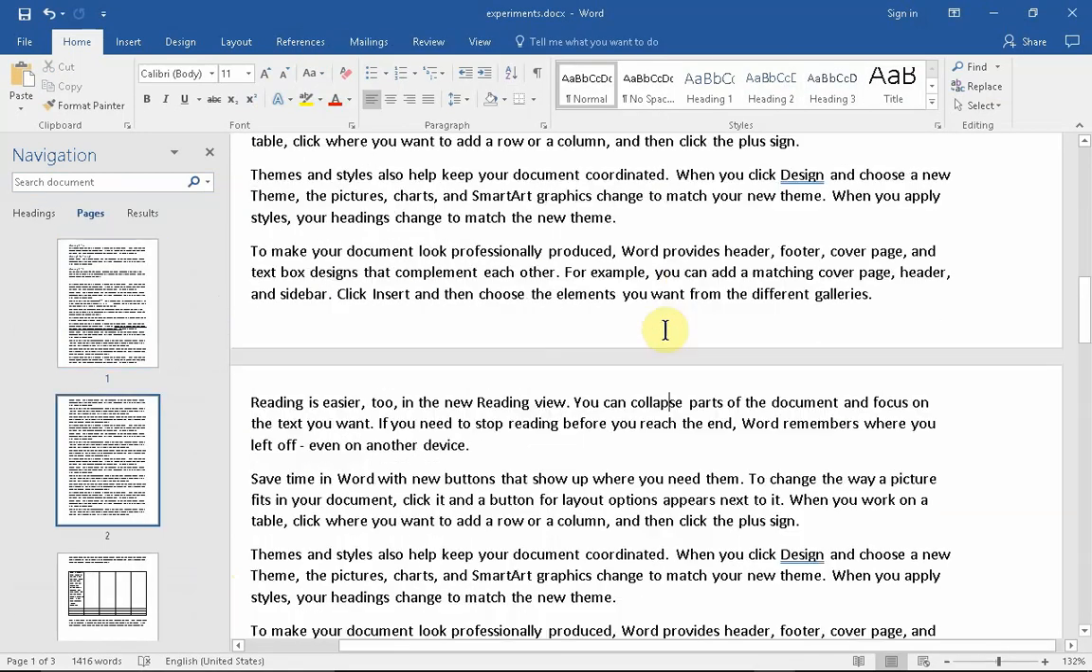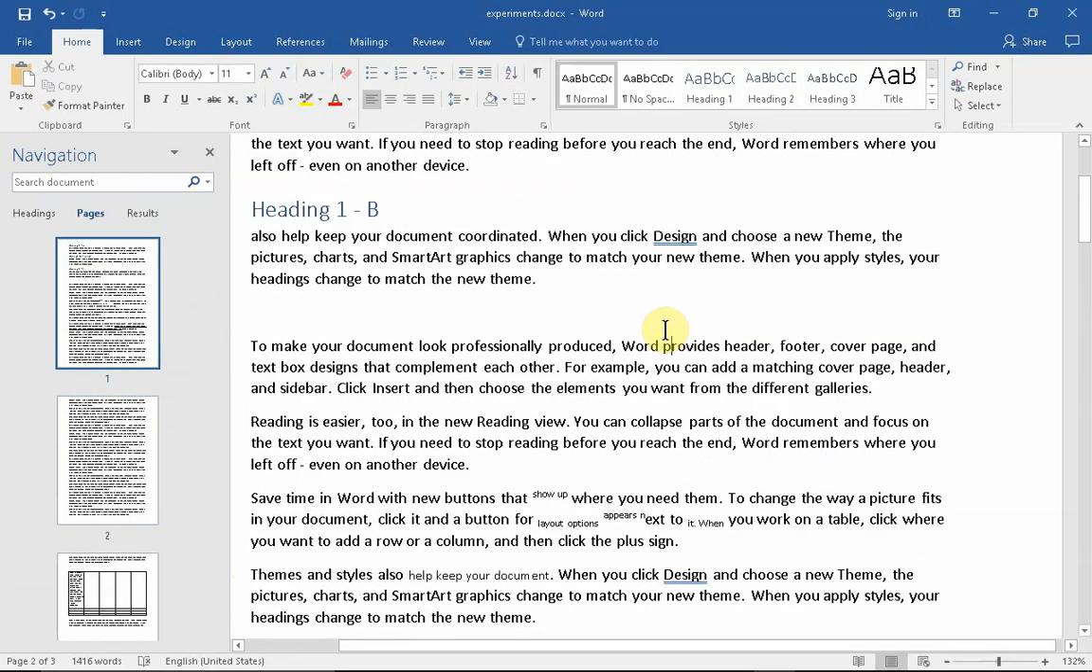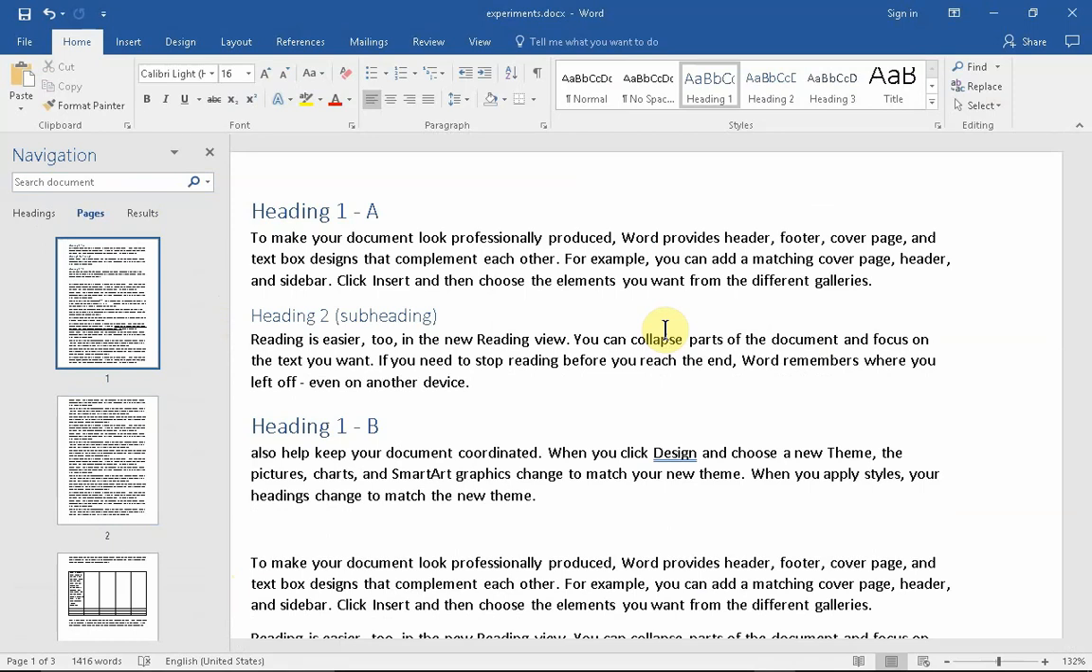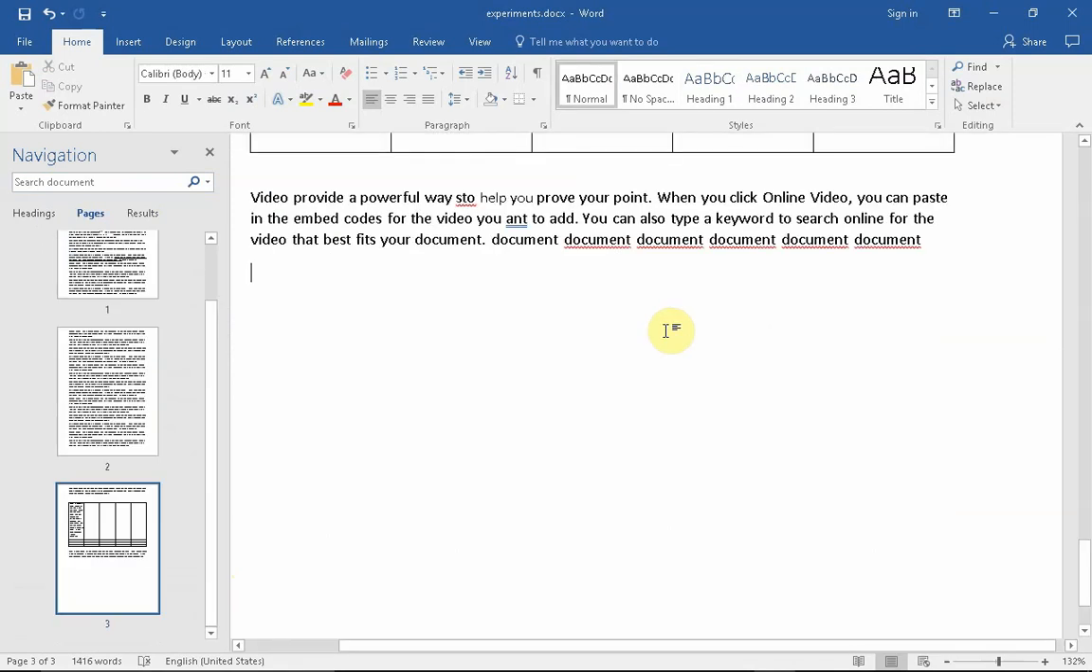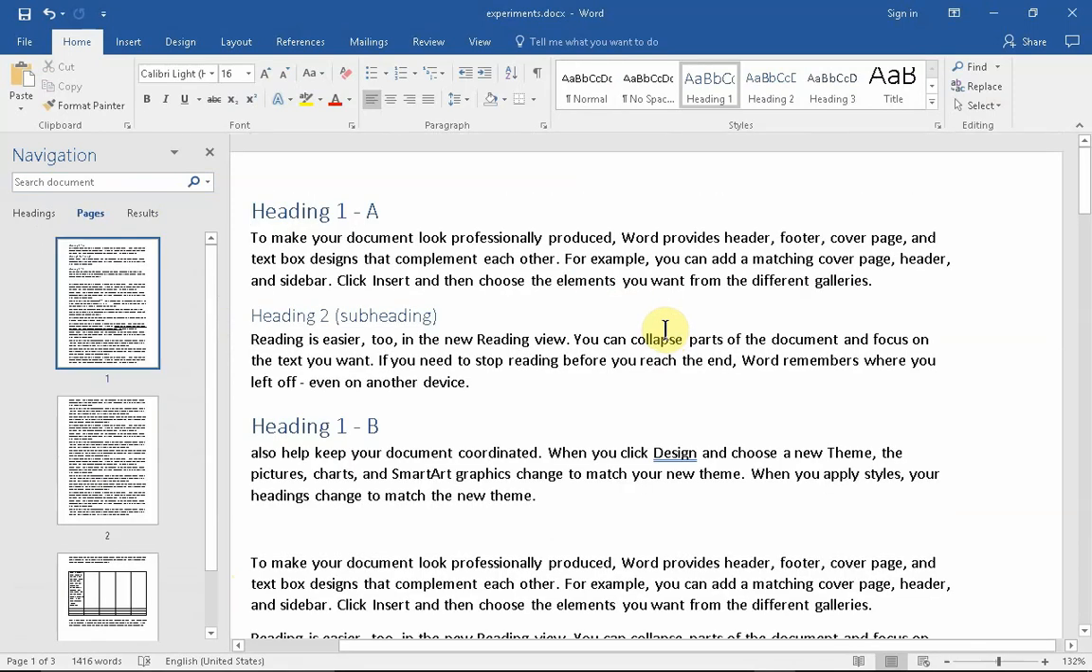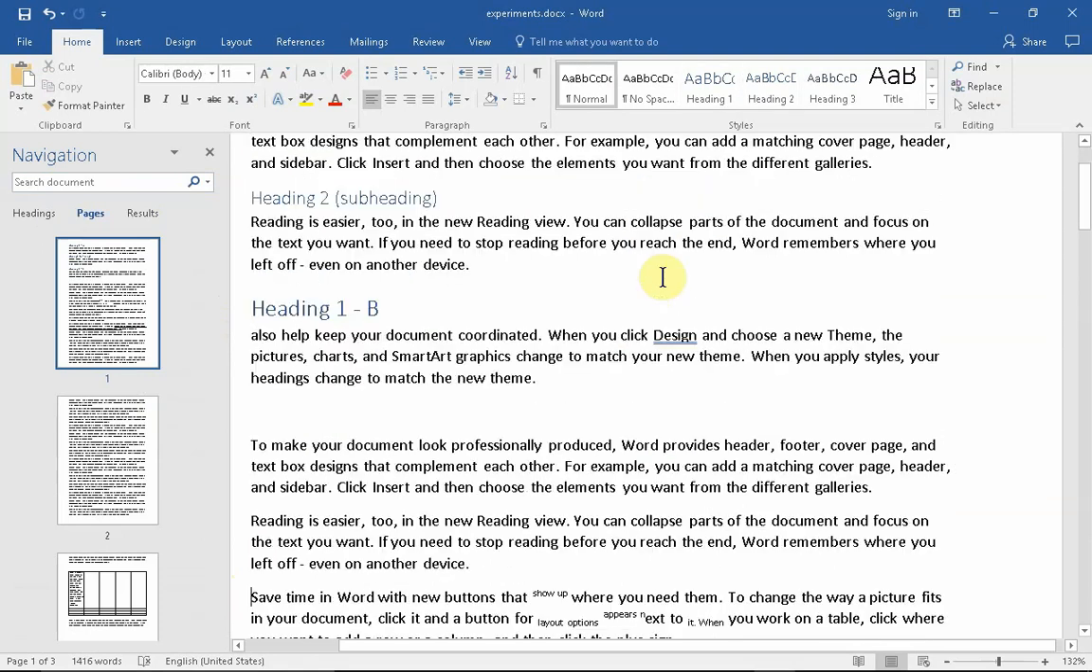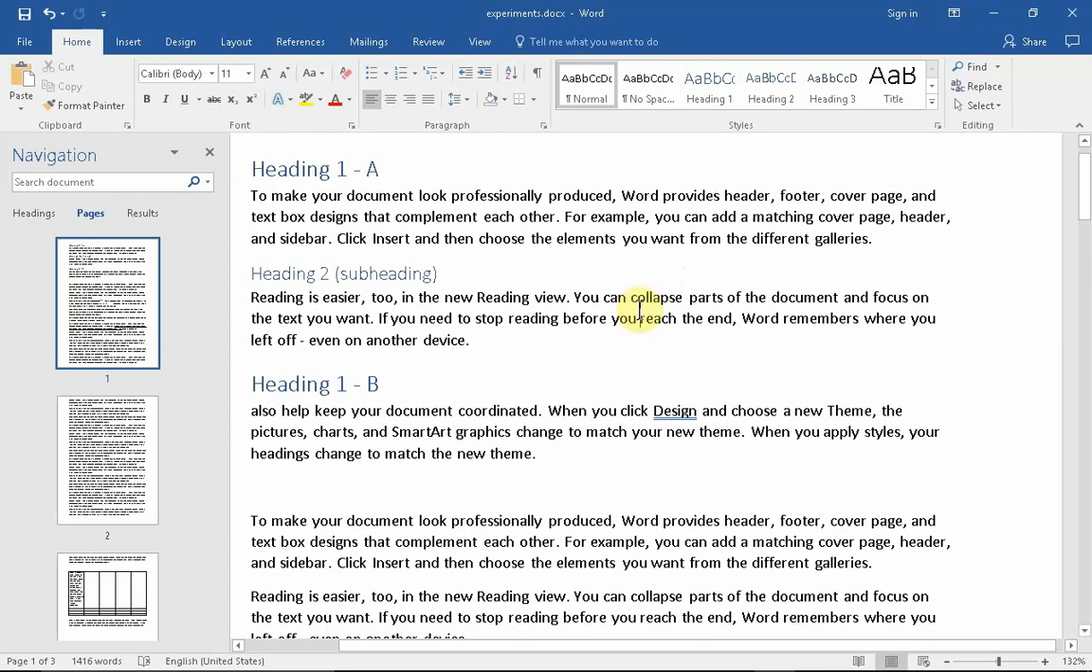Page Down, of course, takes you screen by screen. Page Up. Control End, I think I showed this earlier, all the way to the bottom of the document. Control Home, all the way back up. Control Down arrow takes you one paragraph at a time. Control Up arrow, one paragraph up at a time. Control Left arrow takes you one word to the left. Control Right, one word to the right.